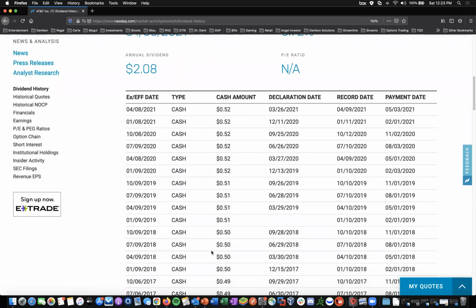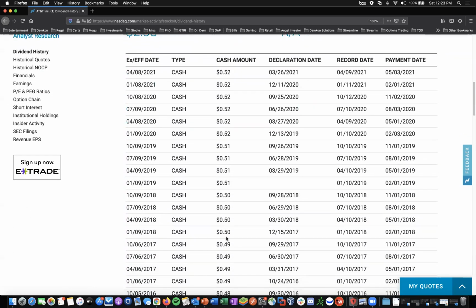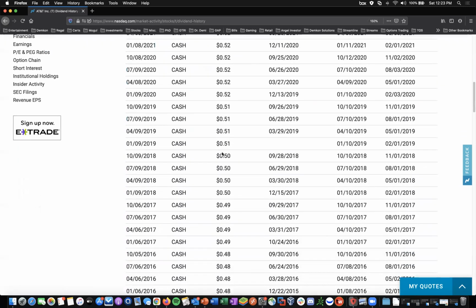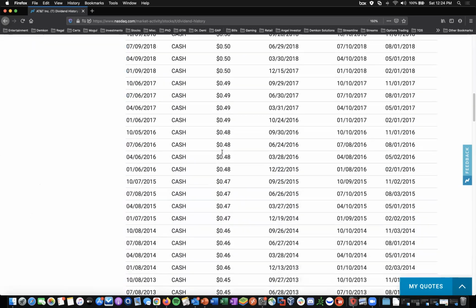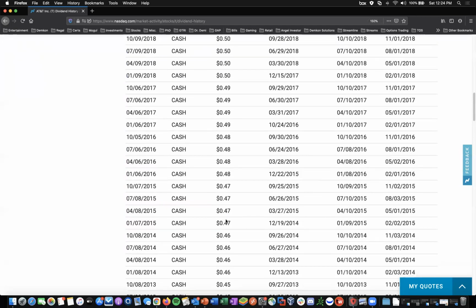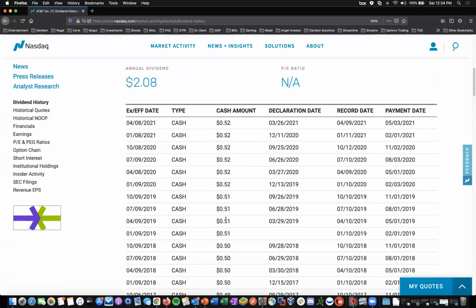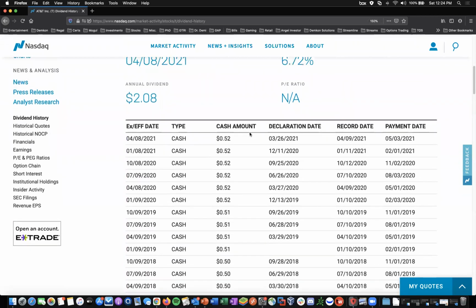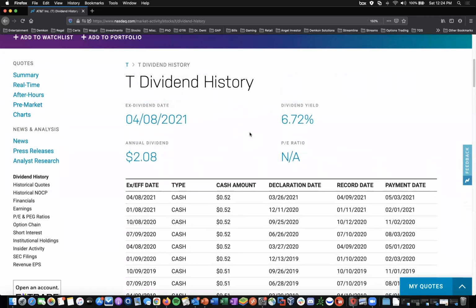As you'll see, they have continually increased the dividend. This is why I love AT&T as an income stock. It's increased over the years. They first started giving out dividends in 2013, 45 cents. It is now 52 cents and will probably continue to grow. I also like them as a growth stock because of the things that they're doing and shifting. So AT&T is a really good one to add. The dividend yield is 6.72%. It works for me, so I do like this one.